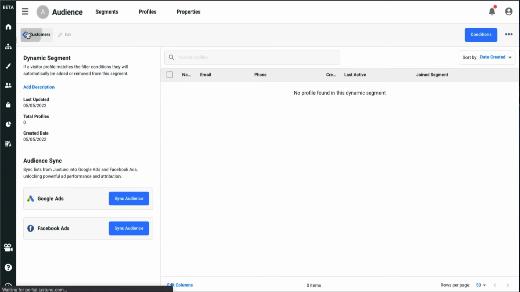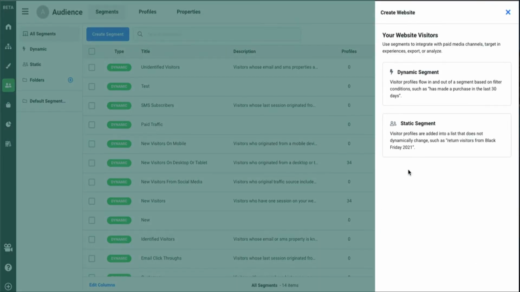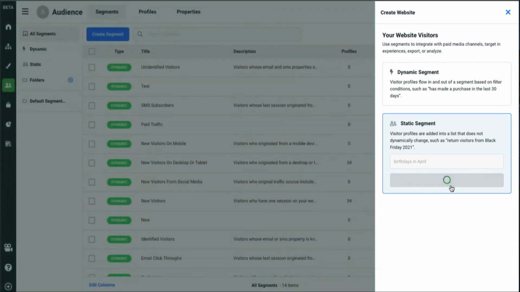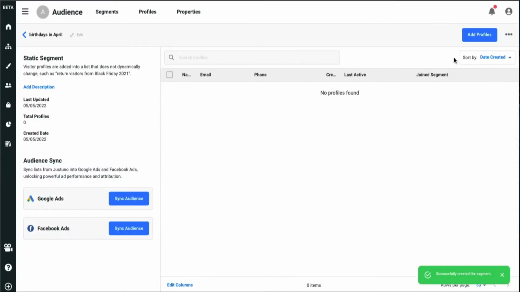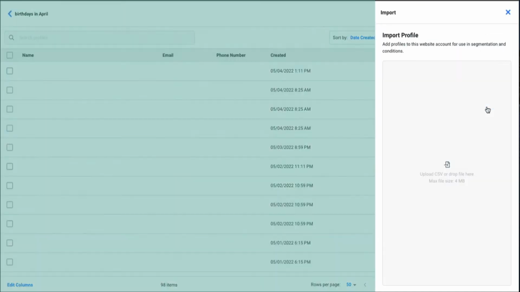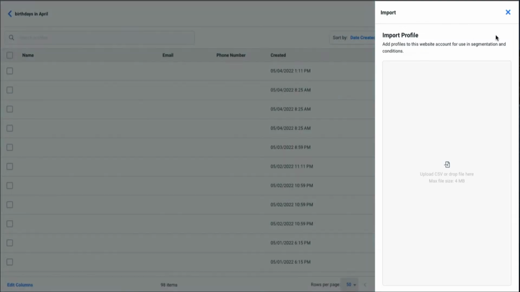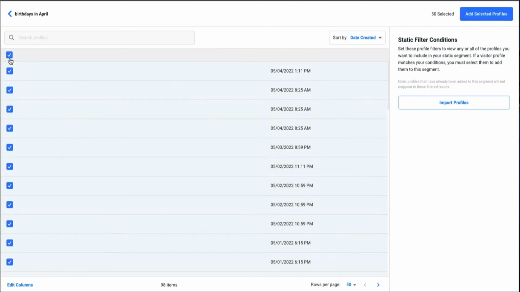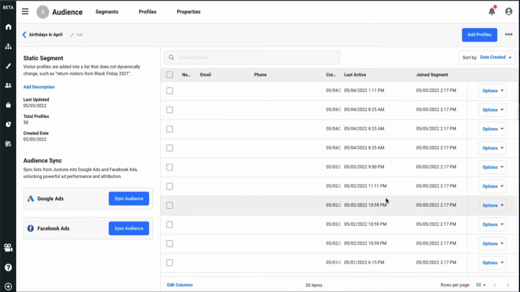Now, creating a static segment is a bit different. If you want to create a static segment, you can say something like birthdays in April, and you can create that segment, and you'll still see filter conditions, and you can add profiles either by selecting them or using the filter conditions to show. But the important distinction here is that you're not creating a segment from these conditions. You're creating a filter to then show profiles to select and add to your segment, like so. And by definition, this list does not change.